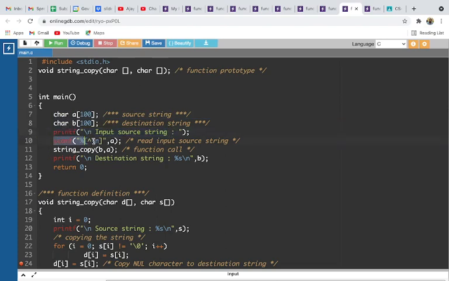This is scan set, you have already learned. Until the newline character occurs, everything will be stored in that a string. So we'll be reading the first string. Now what we have to do is copy this a to another string b. So we are calling this string copy function. Since it is void return type, we need not use any variable to store it. So string copy b comma a, b comma a.